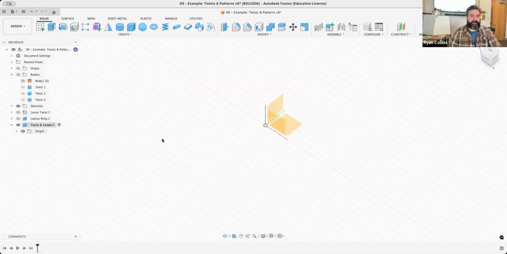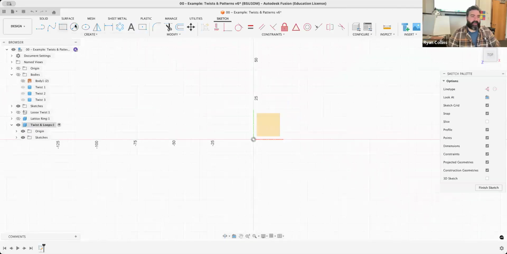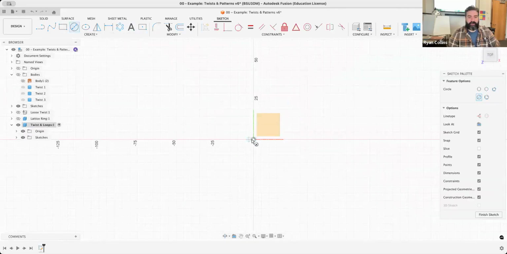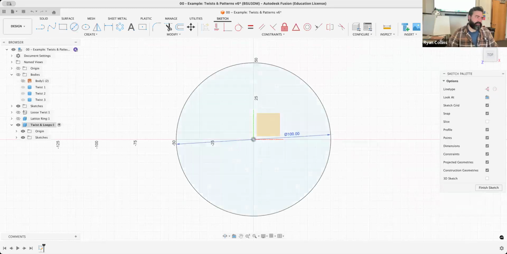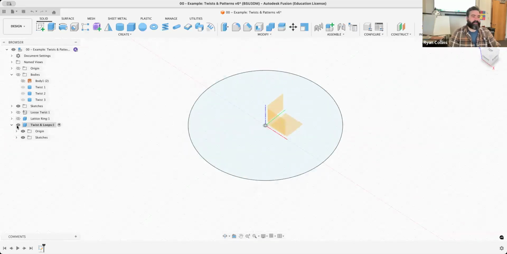Okay, we got our origin plane. Great. I'm going to start all of these with really just the same thing. Like we've done before, I'm just going to create a path. So center circle, right smack in the middle, wherever seems reasonable. 100, sure. Great. All right. Super. Finish sketch. That's it. That's our path. That's what we've been doing so far. Anything else is not really necessary.